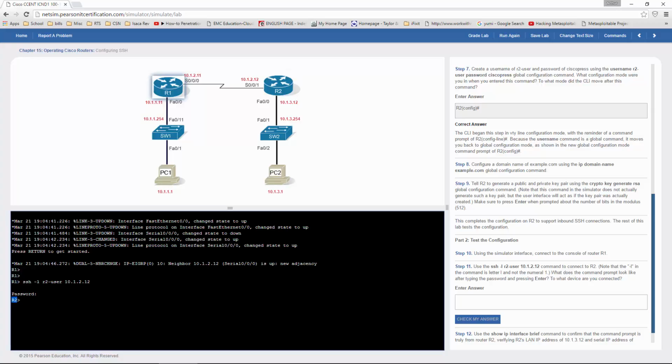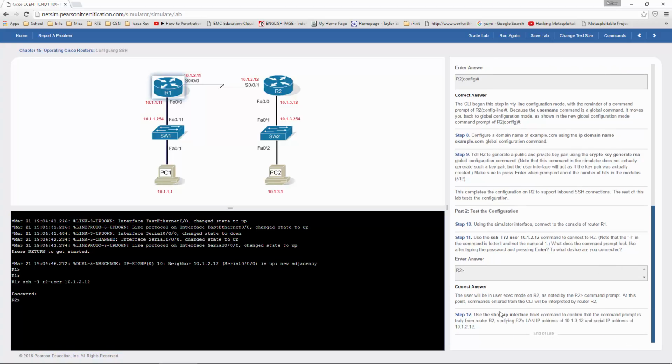Notice our prompts have changed. So if we set an enable password on router 2, we could be doing our secured connection here. Let's go ahead and do a show IP int brief. This is going to show the interfaces for R2. And that's actually the end of this lab.